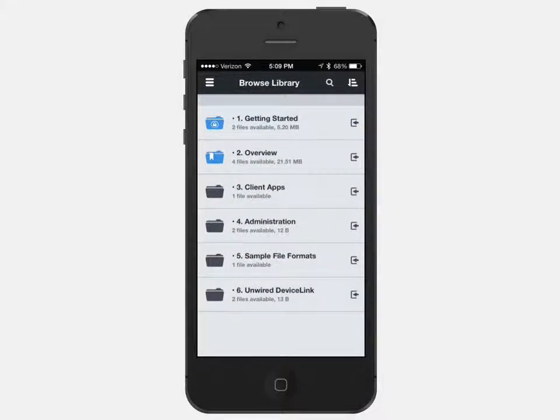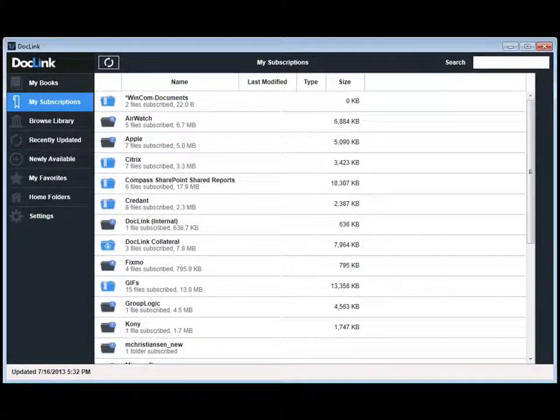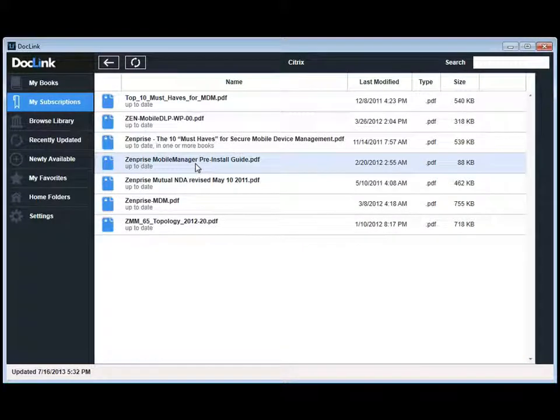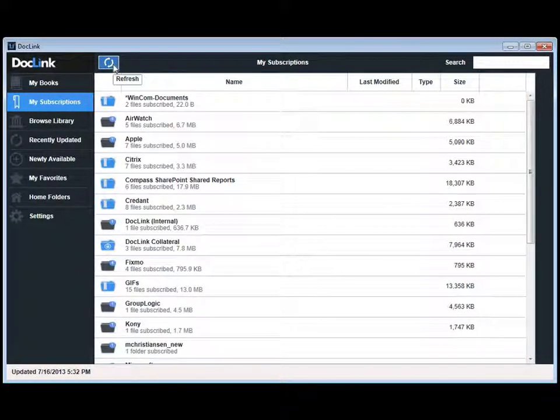Finally, let's take a look at the Windows client and see how it differs. As you can see, the Windows interface is actually very similar to the iPhone and iPad interface. The left nav menu is the same, and there is a center component that contains all your files and folders. Simply double-clicking on a folder will reveal the files, and navigating back is just as easy as on the mobile clients.